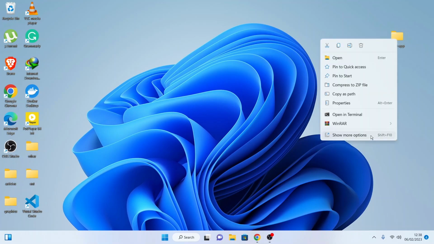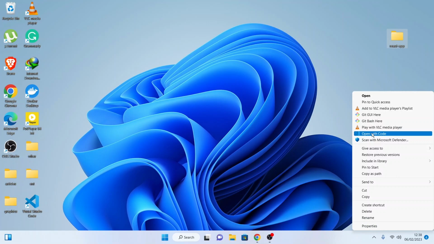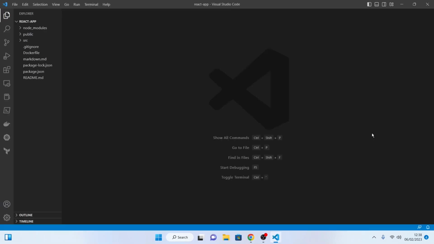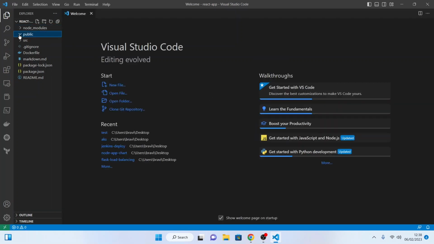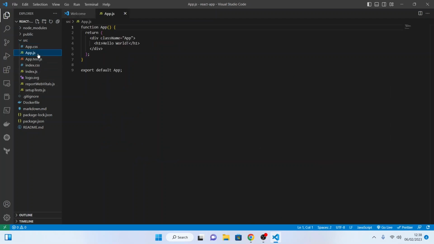You can open it with VS Code, open with code. Then this is a simple React application. You can come here to source and app.js. It has a simple hello world application.